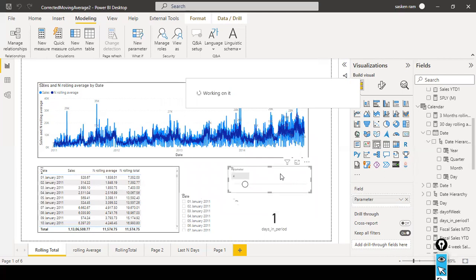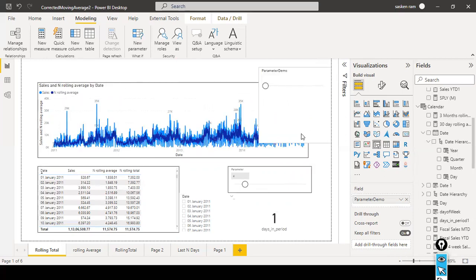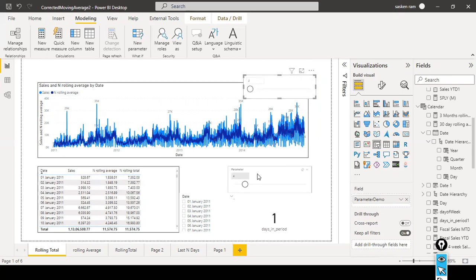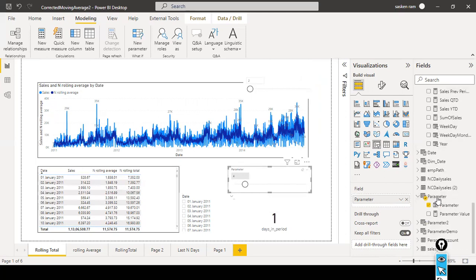Instead of a slicer, we are using a what-if parameter. What if I increase the rolling total by 4? Look here, it got created here, right? I gave the starting value 2, increment by 2. This is how I created this one. What is the name of this what-if parameter? Parameter. When you select this and scroll down here, you can see the name of this parameter.